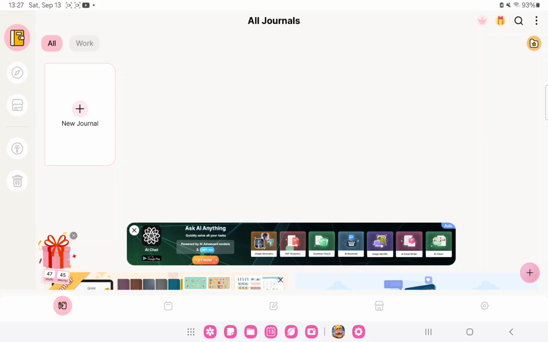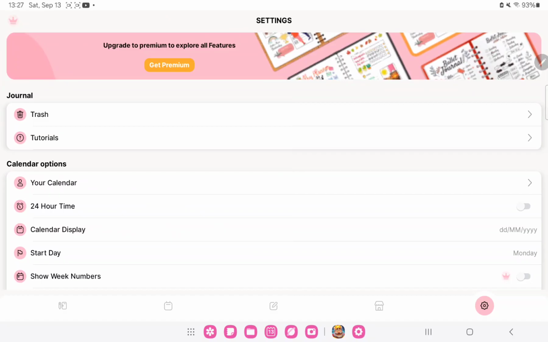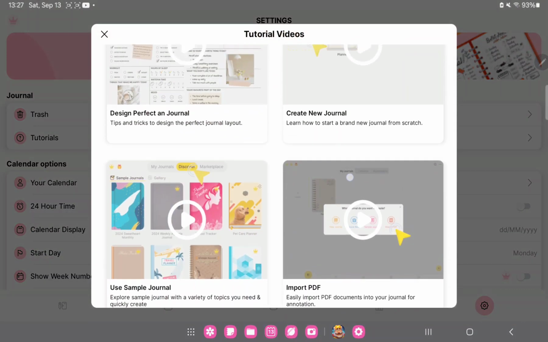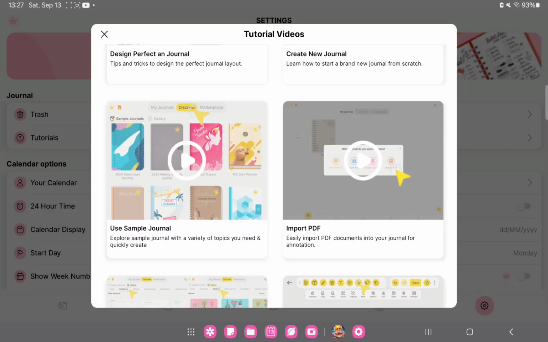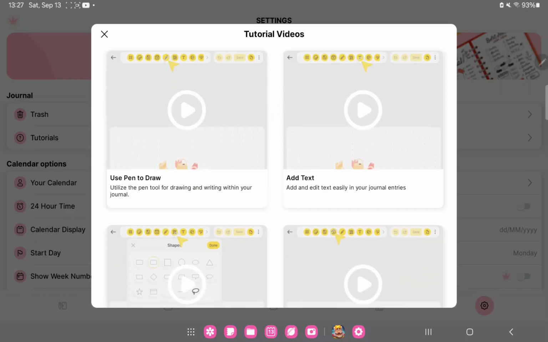So let's jump into it. First of all, open the application on your device. So that's the home screen, and you can find different buttons. If you want to check and find different tutorials, go to the lower bar and click the settings icon at the lower right corner of the home screen. And in the first section, the journal, you can find the second button, the tutorials. Click that and you can find different videos and information. Create a new journal, design, sample, import PDF and others, and just click that if you want to check one.